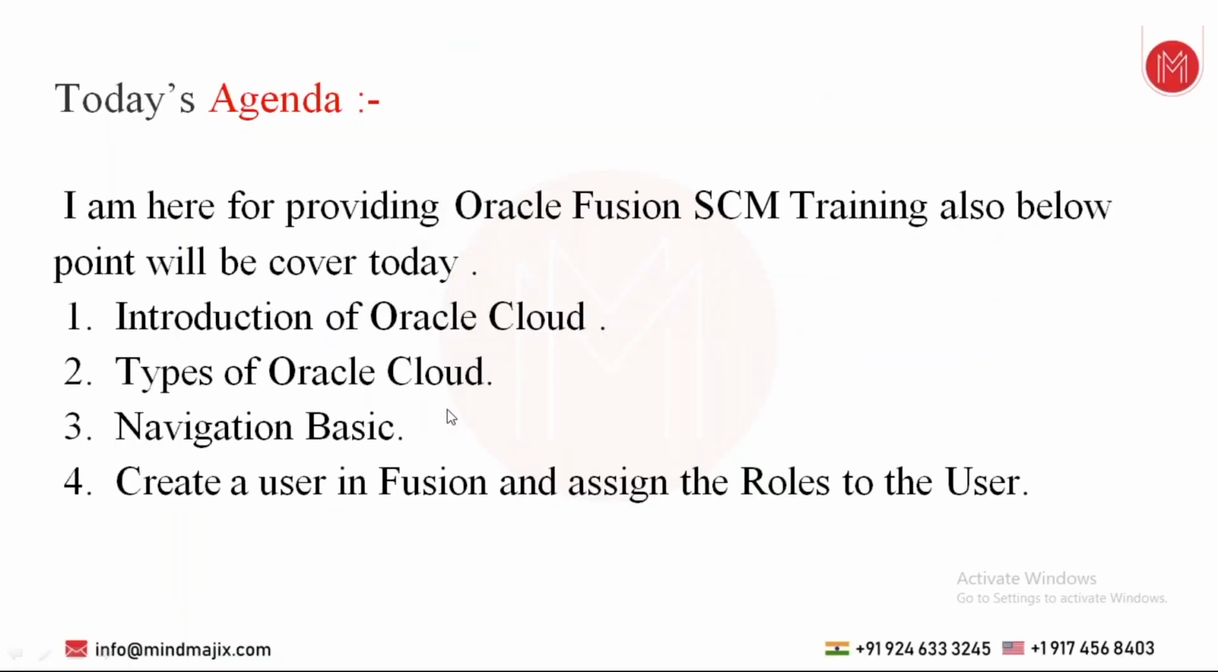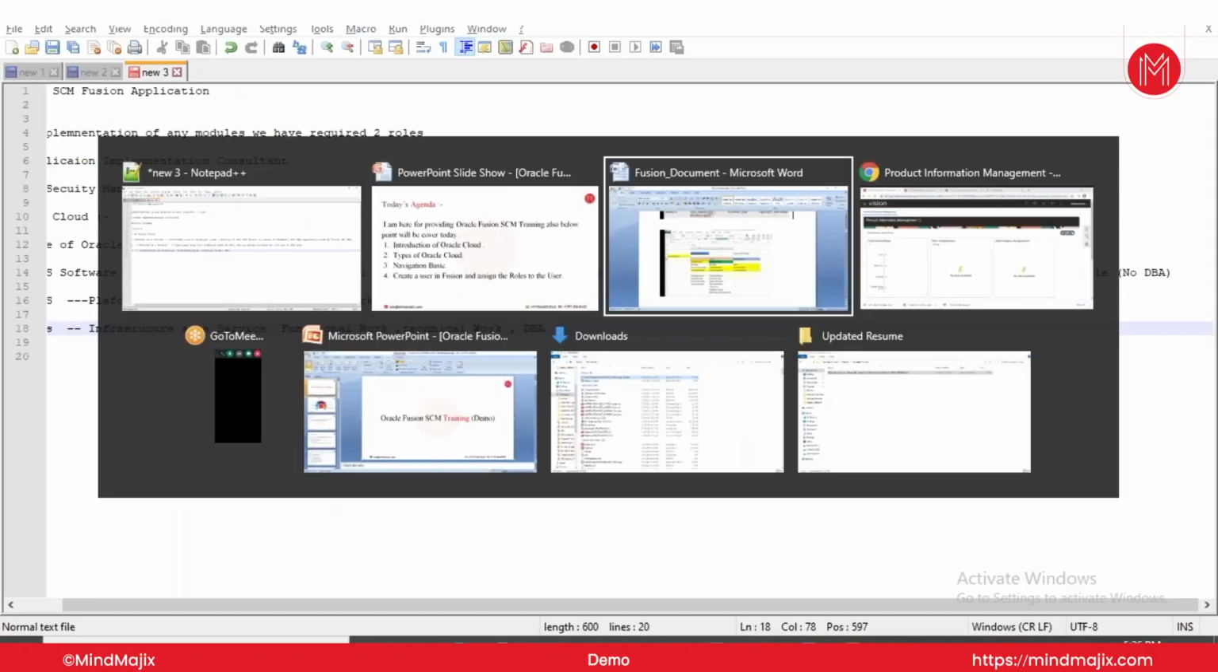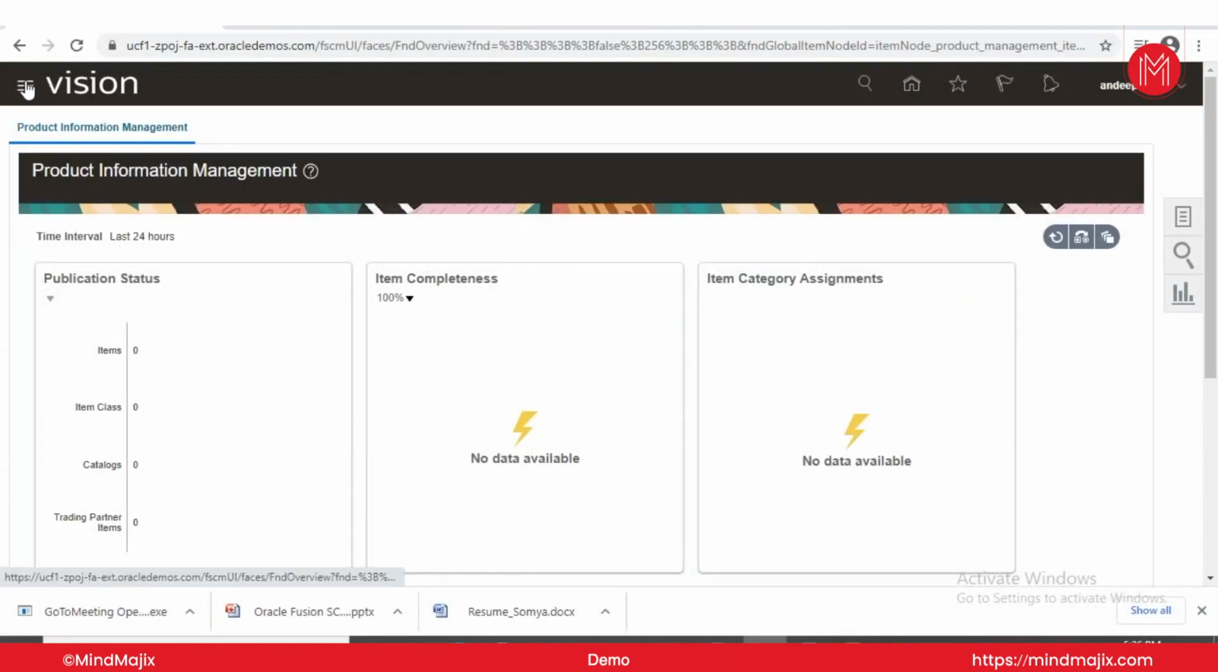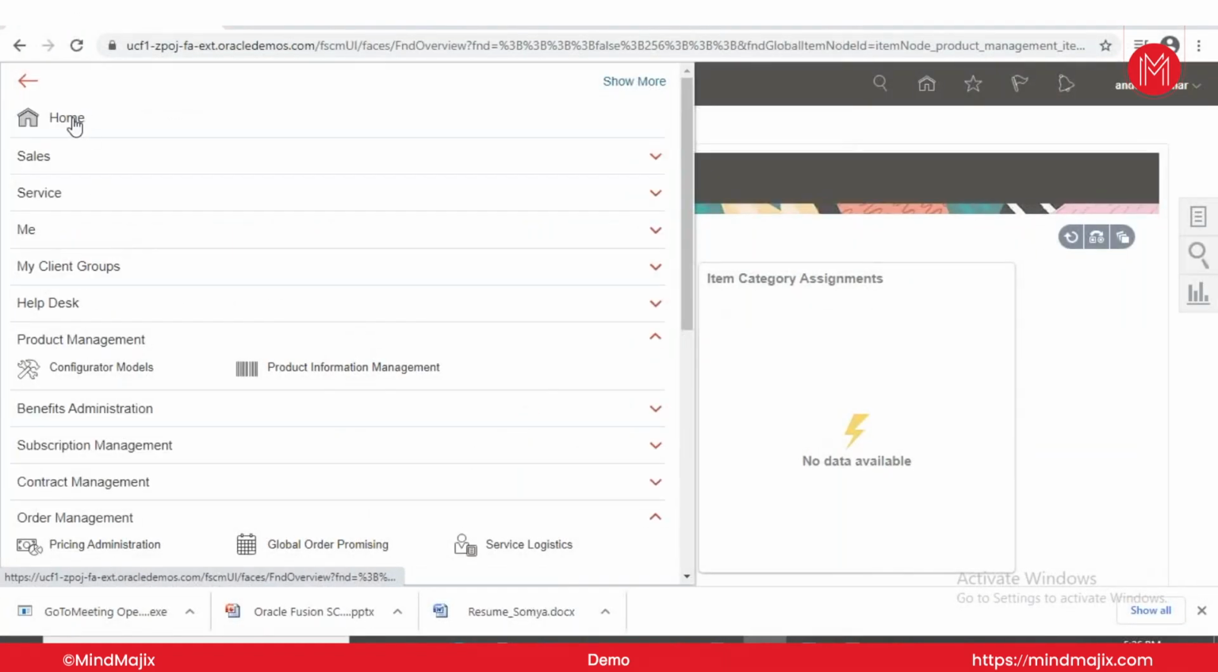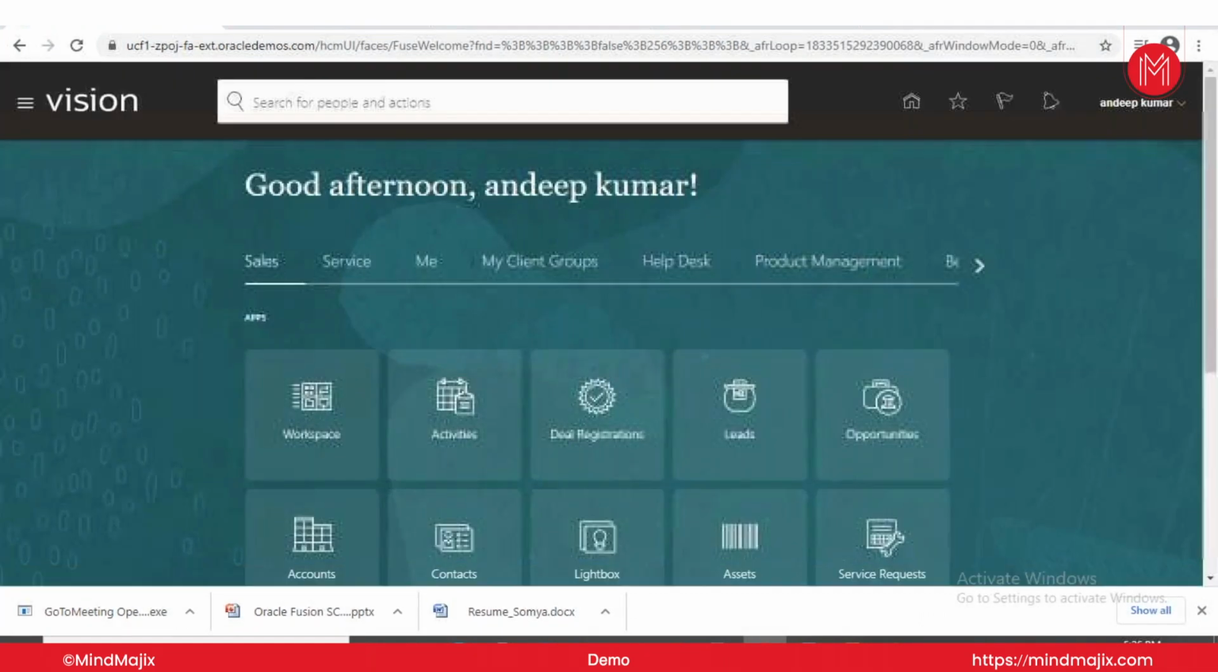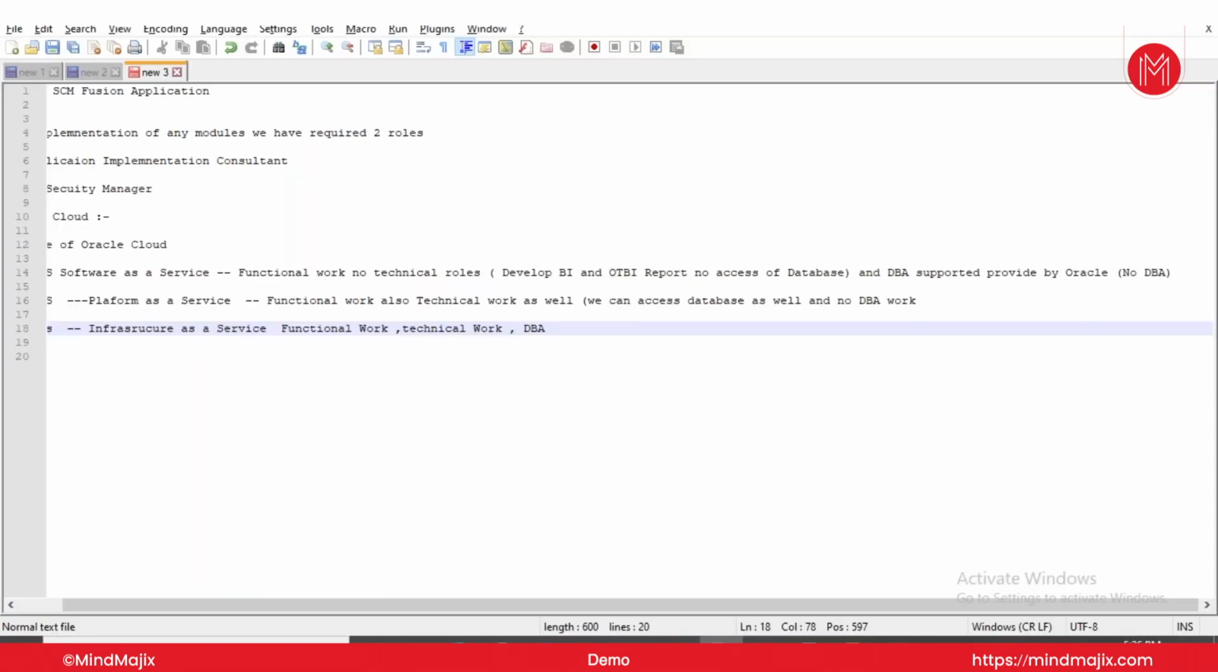About navigation, I have already covered it. This is the navigation, and this is the home page of Fusion. This is the basic navigation. How can we create the user? We need to go to the console, Tools, and then Security Console. Then we have to mention our user ID and password.